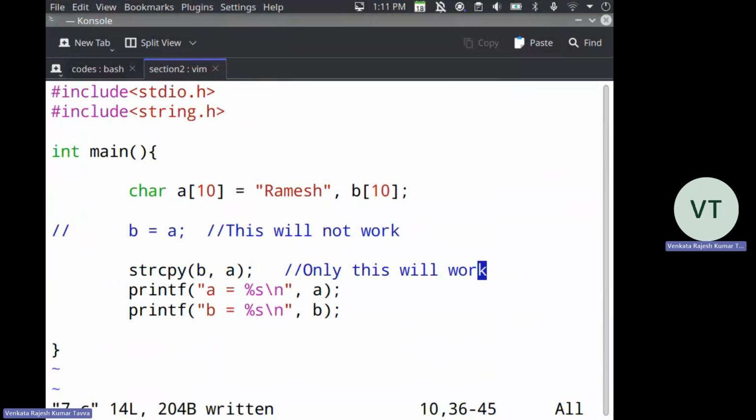So simple assignment you cannot do for either a character array or an integer array. You can't say B equal to A if you want to copy A to B. That will not work. For strings, that is character arrays, you have functions like strcpy, which will allow you to at least copy. But for integer and float arrays, you don't even have such functions.